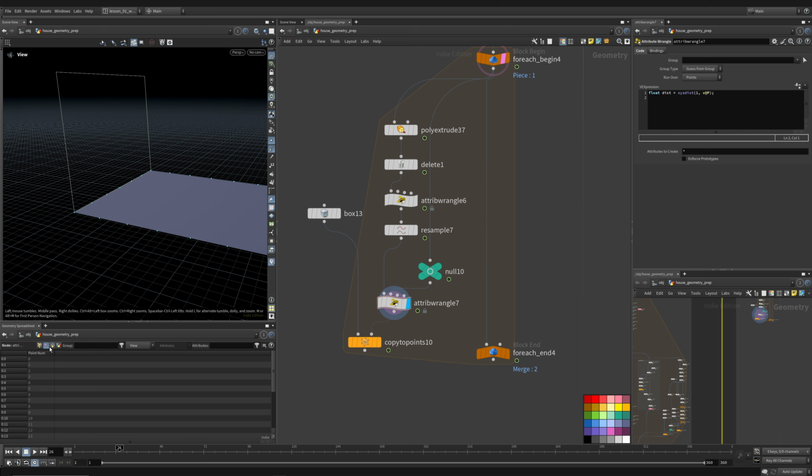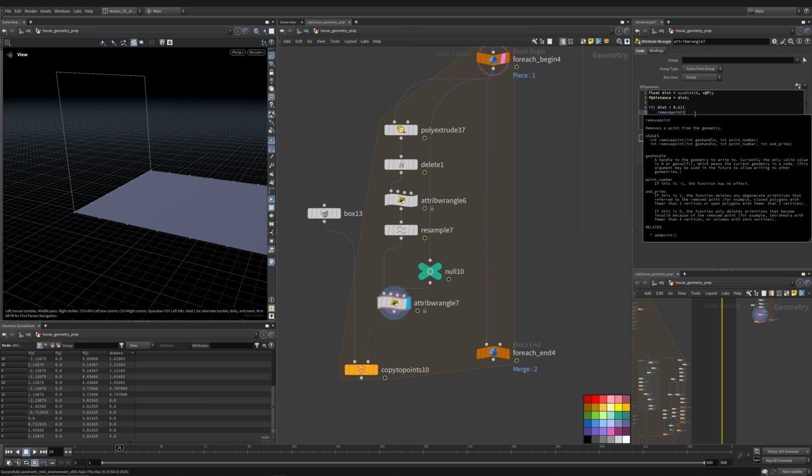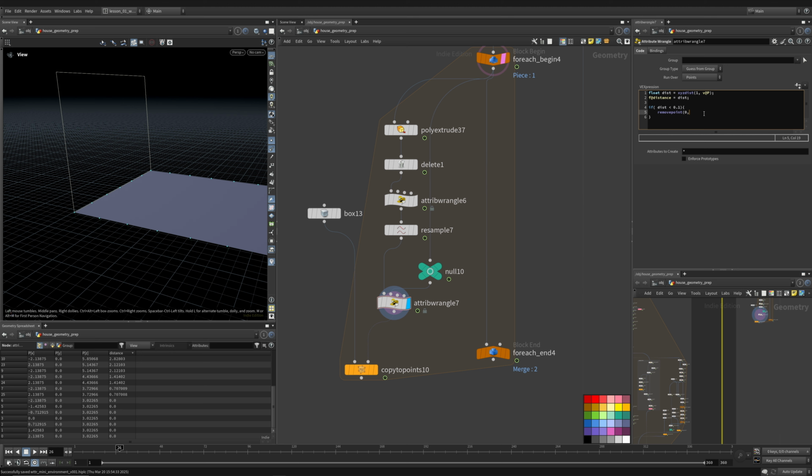And now nothing happens, and we don't see any attributes here because we haven't saved those yet. So if I did want to save that, I could do f@distance equals dist. And now we have our distance. Now let's say we want to delete points that are less than maybe 0.1. So I'll say if dist is less than 0.1, then I want to remove point. What point do I want to remove? I want to remove from the 0th input, so this input stream right here, and I want to remove @ptnum, which is the current point we're actually reading over right now.